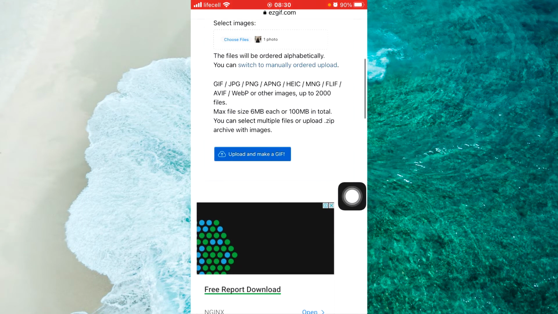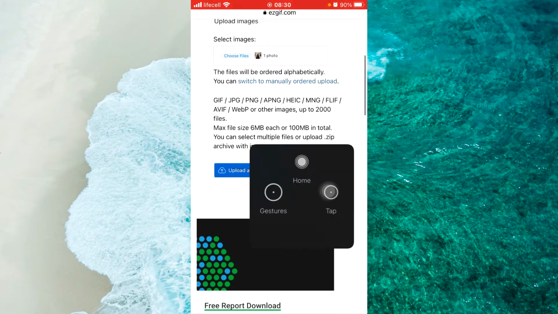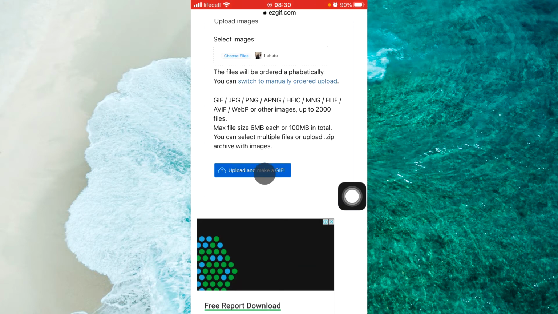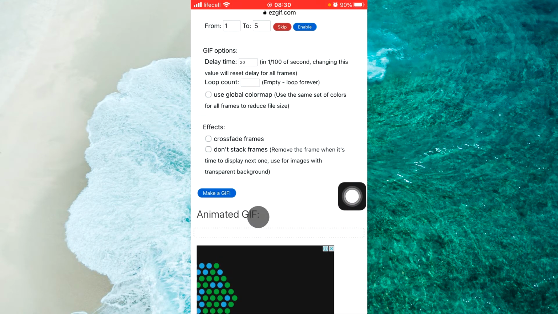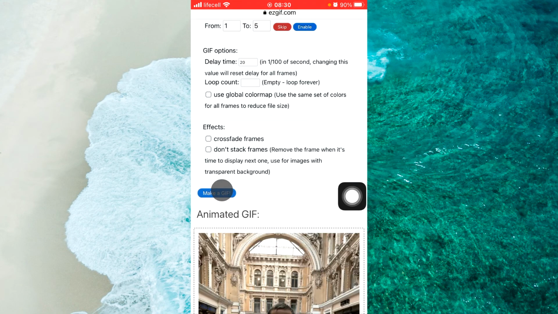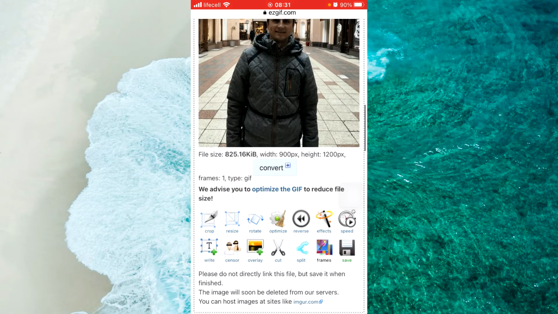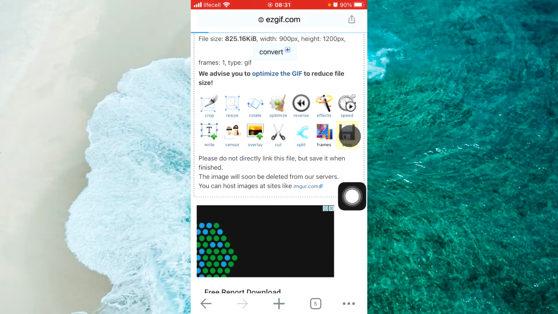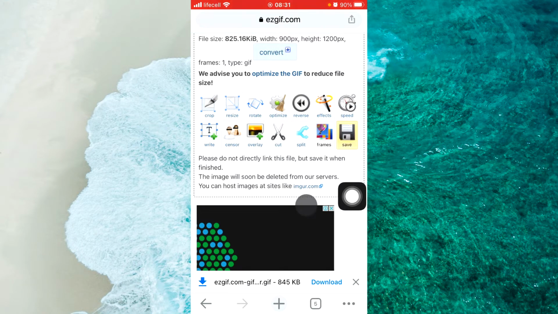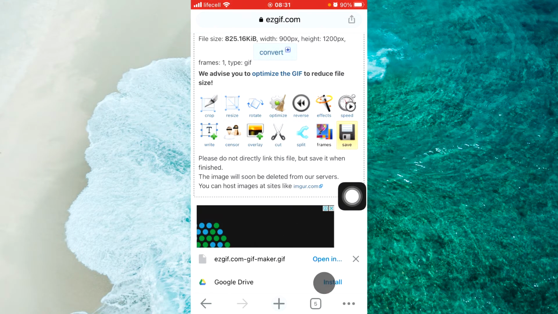All right, scroll down and tap on upload and make GIF. Scroll down a little bit and tap on make a GIF. Alright, next step, scroll down a little bit and here you will see icon save. Tap on save and then tap on download.